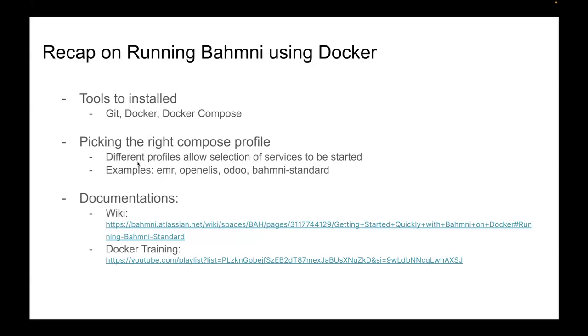There are different Compose profiles that we have created in our Docker Compose configuration, and you can also add your new profiles if needed. Some of the profiles include EMR, which brings in all the EMR related components. This includes Bahmni's OpenMRS distribution, the Bahmni UI, which is built from Bahmni apps, and then the appointments module. All those are brought in using the EMR profile.